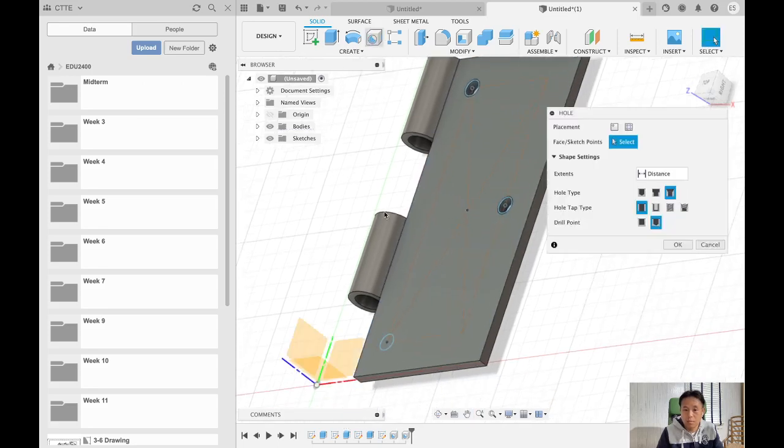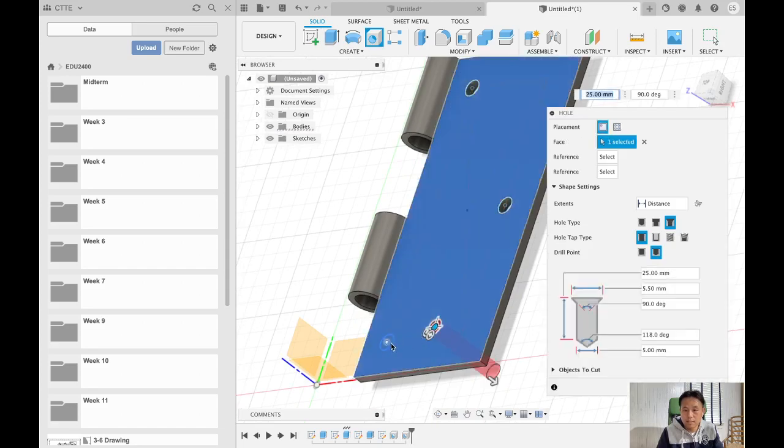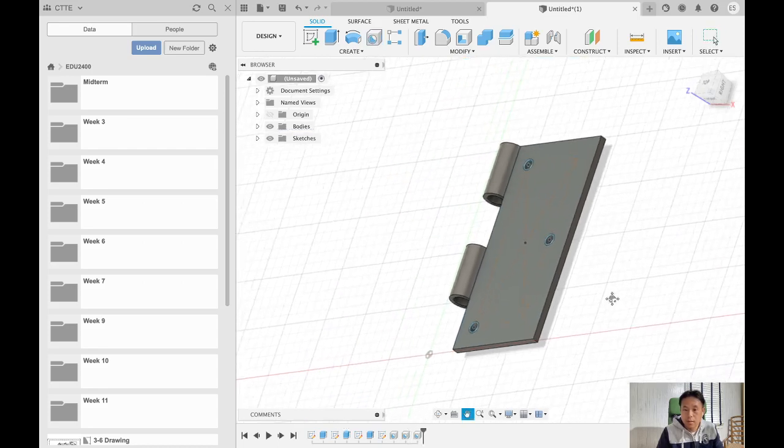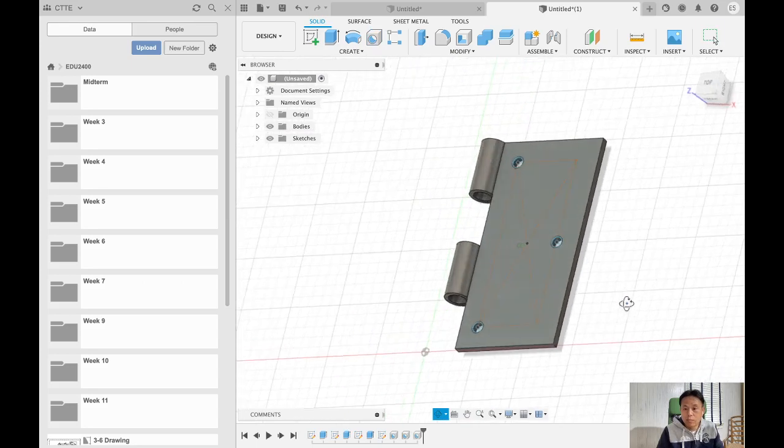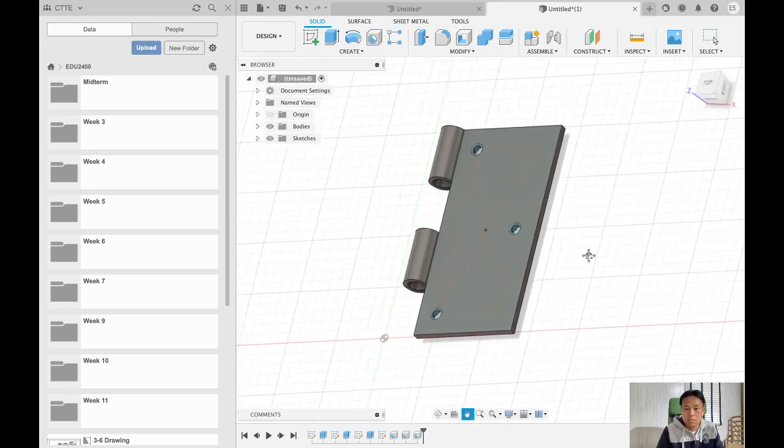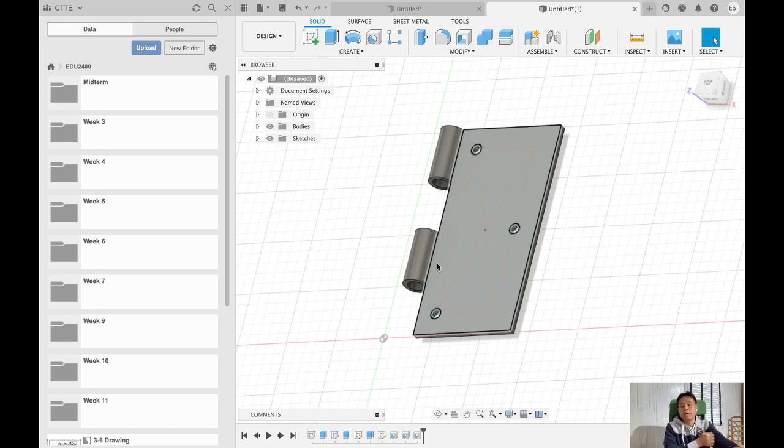And one more time, face, and the reference, circle, and then just click OK. All right, so we designed a half hinge. So we need to copy one more time, but I'm going to use the assemble feature in Fusion 360.